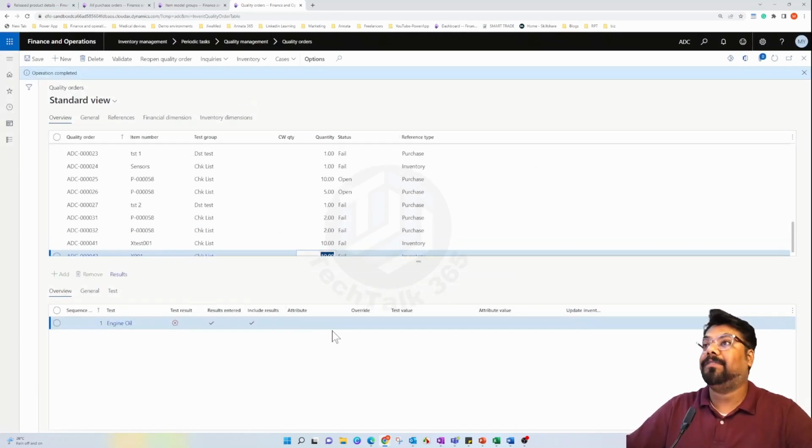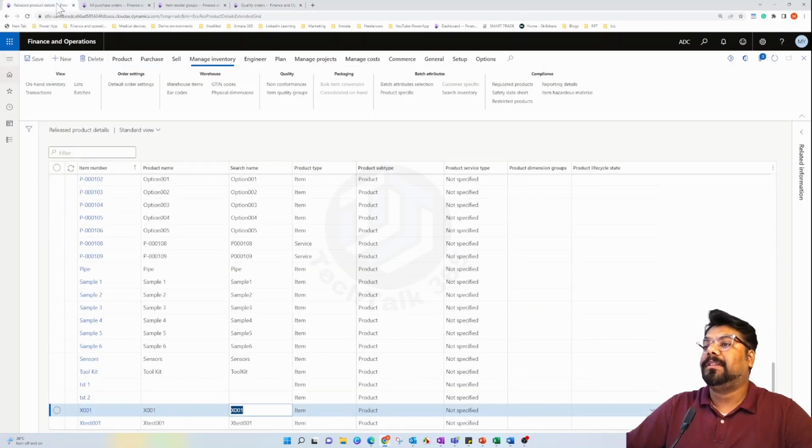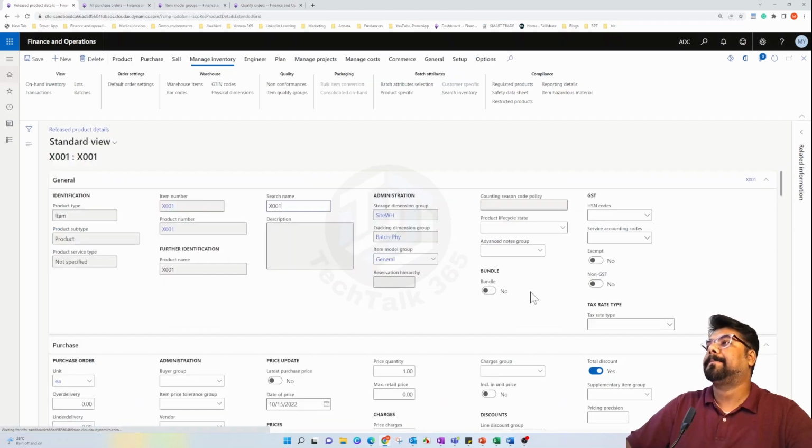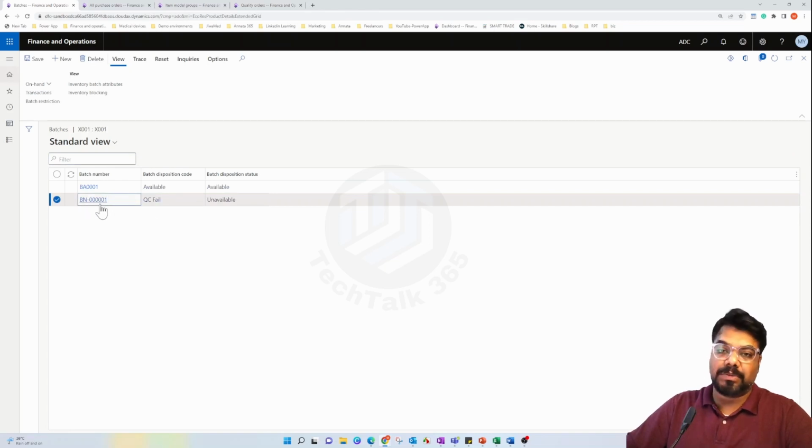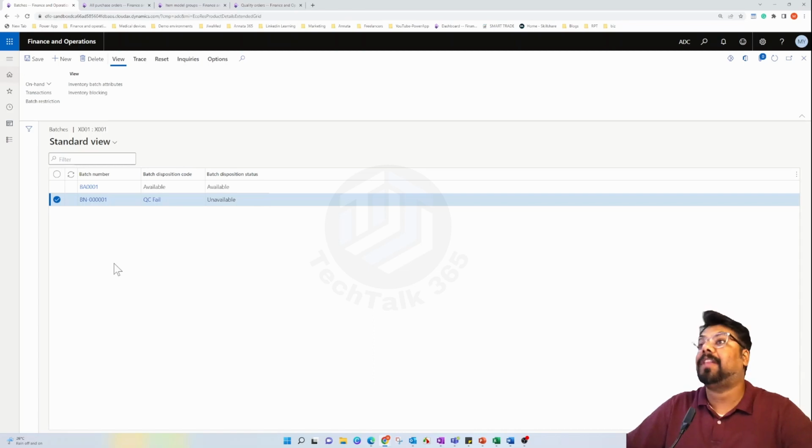Meaning if I now go back to that particular item, the release product item, and get into the item, I'll see the batches. I'll see that the particular batch which we just failed was previously available, but now the status is changed to QC fail and the batch disposition status is unavailable. So I cannot use this batch for sales or for the transfer process.